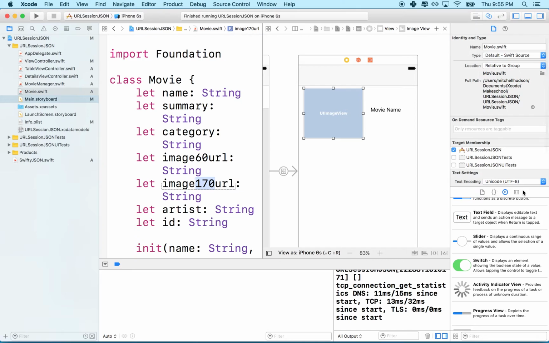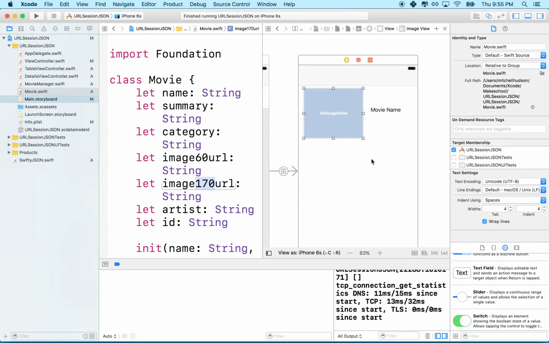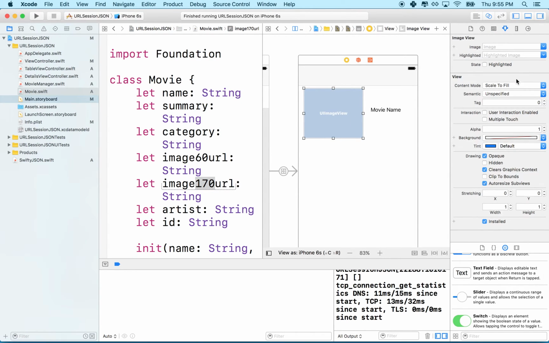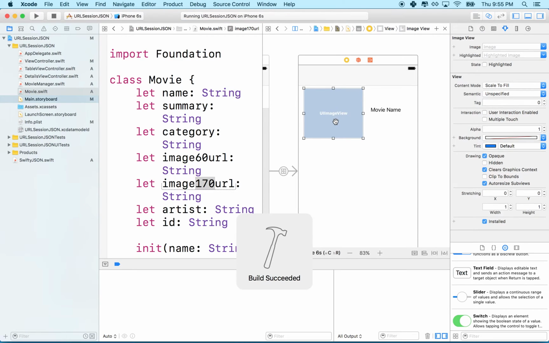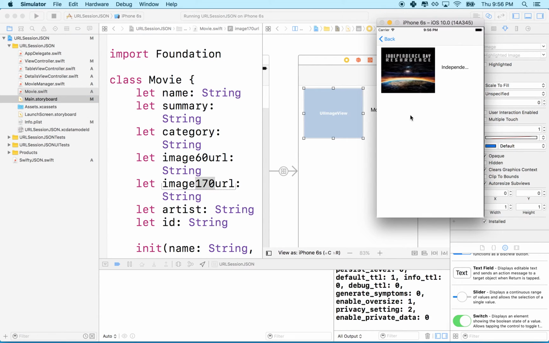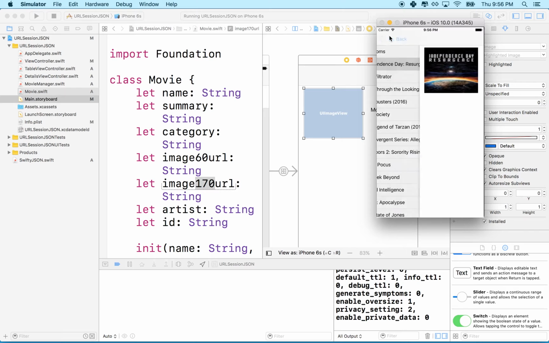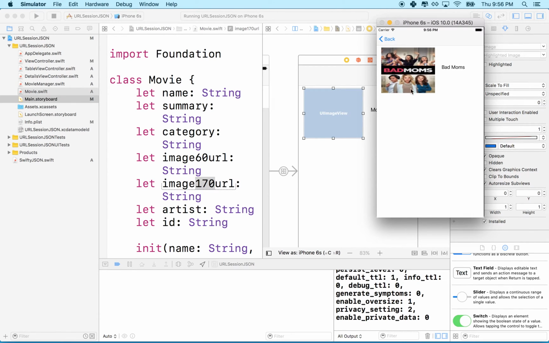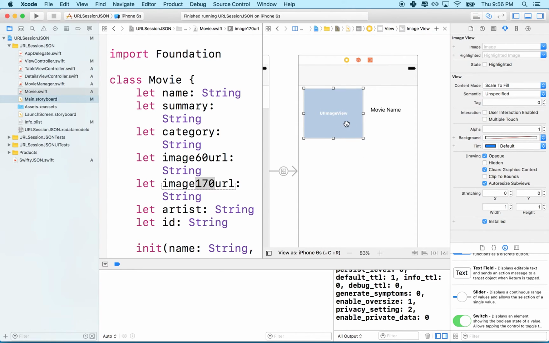So let's select our image view. If you notice, before when I tested this, the image view was displaying the image kind of out of proportion. If I go to this one, you can see it's a little wider than it should be. Let's look at Bad Moms. Yeah, you can see all these are wider than they should be. So let's fix that first. Let's take care of this image, and then the type will be easier to work with.